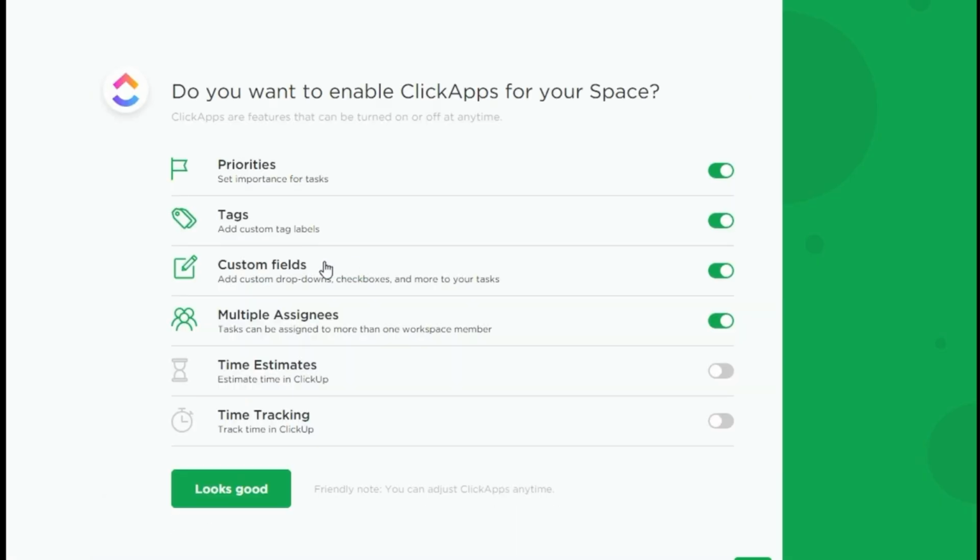Now it's going to ask us if we want to enable ClickUps for our space. You'll notice the top 4 are selected and the bottom 2 are grayed out. Over on the right-hand side is how you can decide to add or not add certain ClickUps. For the purpose of this project, we're going to leave it as is and stick with the top 4. Once you make sure those are in green and the 2 at the bottom are grayed out, go ahead and click on the Looks Good button. And also keep in mind that you can always add them later.